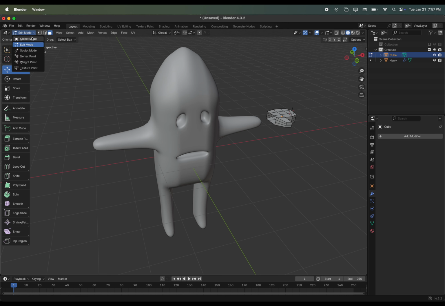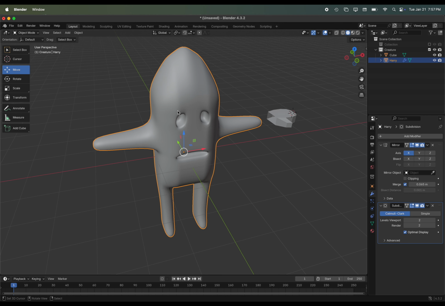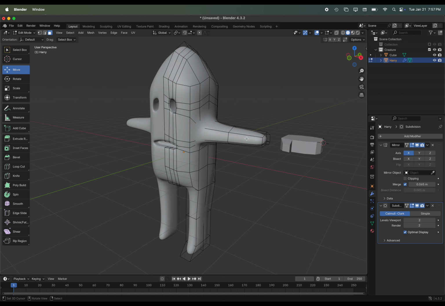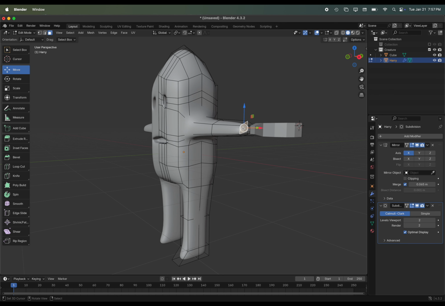I'm going to head back into object mode, and I'm actually going to delete the faces on the wrist on the body as well. So Tab to go into edit mode. I'm just going to select all of those faces, shift right click, X to delete, and I'm deleting the faces. All right.